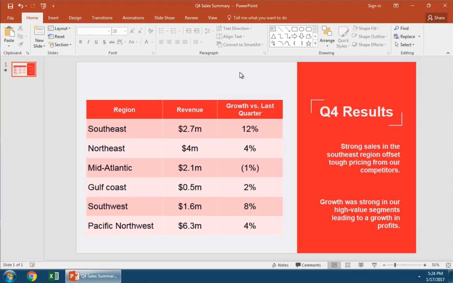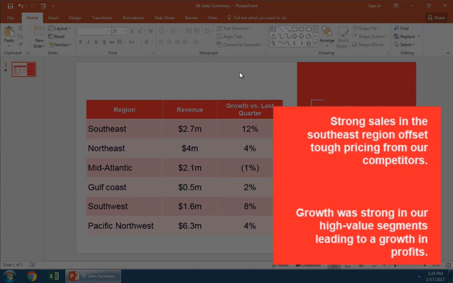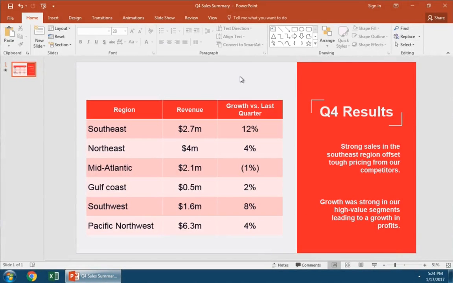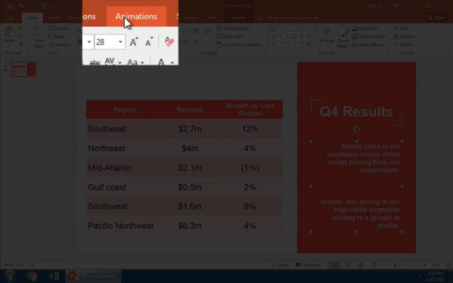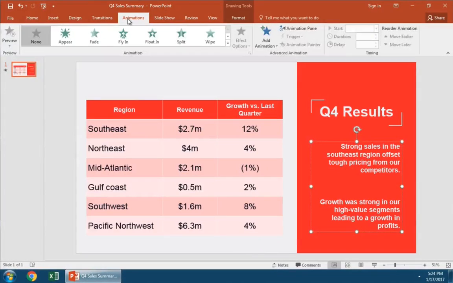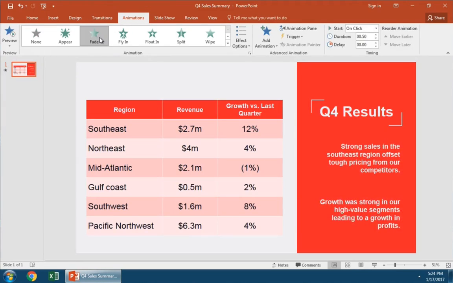So the first thing that I want to do is add an animation for the sales summary here. I'm going to click on the box that contains the text. Then I'll click the Animations tab here on the PowerPoint ribbon. I need to pick an animation so that this box will animate in. Let's keep it simple. I'll go ahead and just choose Fade by clicking on it. When I do that, PowerPoint plays a little preview of that box fading onto the slide. This is how it will show when the presentation is played.